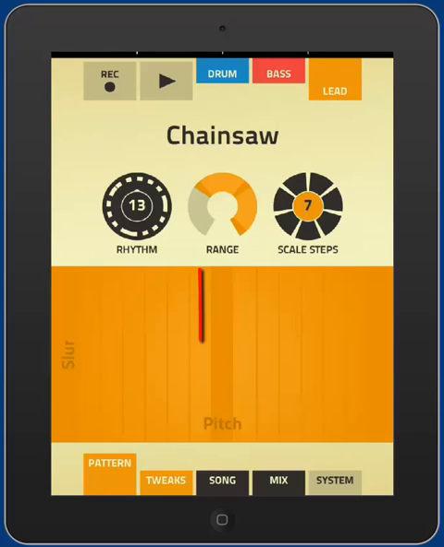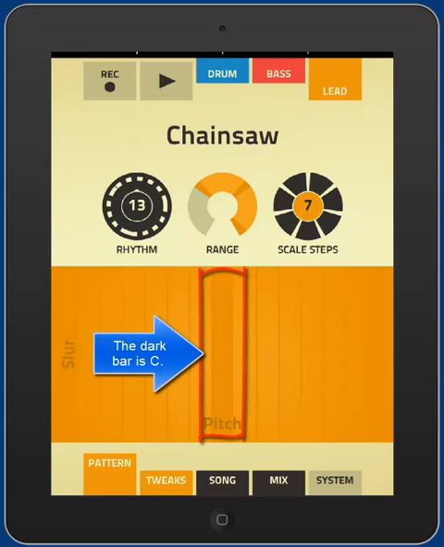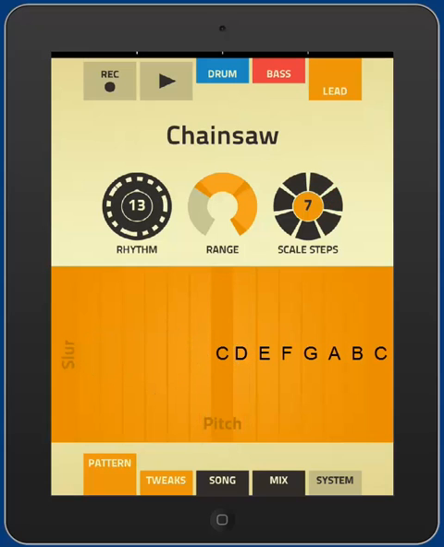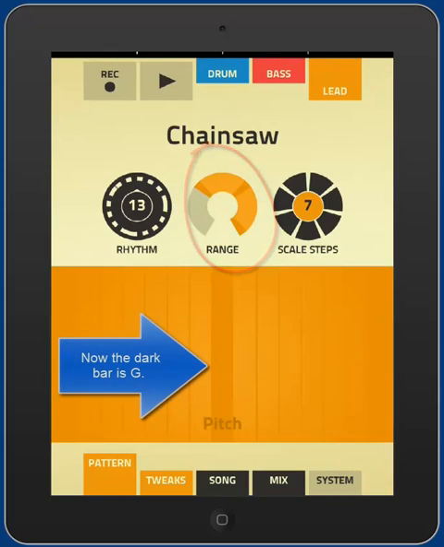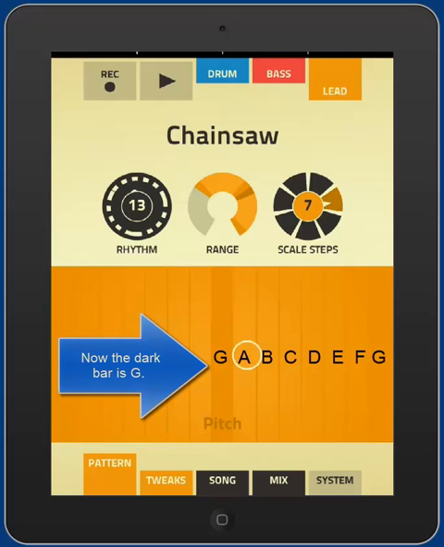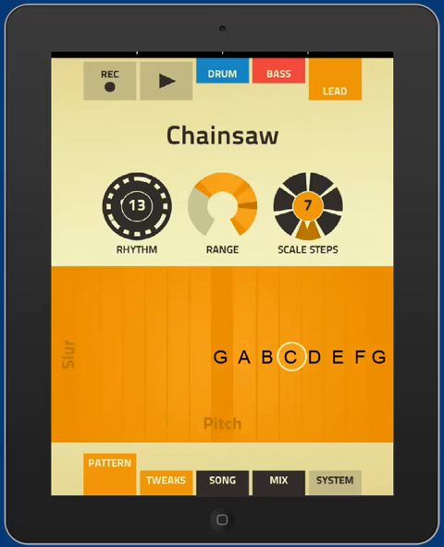In the key of C major, the darkened bar was C, and the notes after it were D, E, F, G, A, B, and back to C. When we switch to another mode, say for example G dominant, which is the 5th degree, 1, 2, 3, 4, 5, in the key of C, the darkened bar is now G. Watch this. The notes after it are A, B, C, D, E, F, and G.